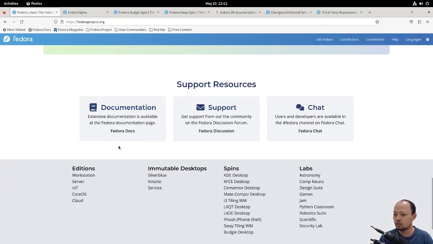On the support resources, we can see that there's a chat channel. It's an IRC channel that you can join. You only need to install an IRC client first and start to ask there.